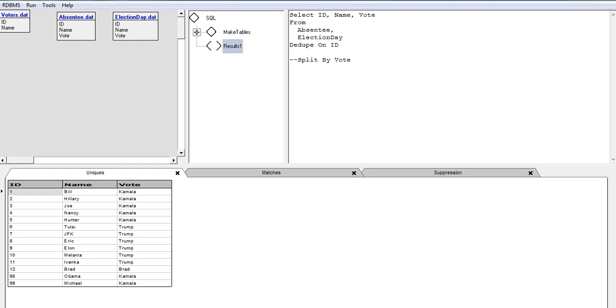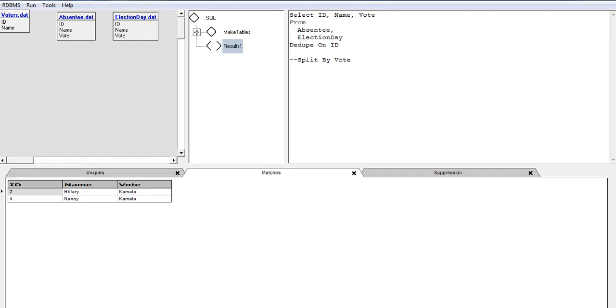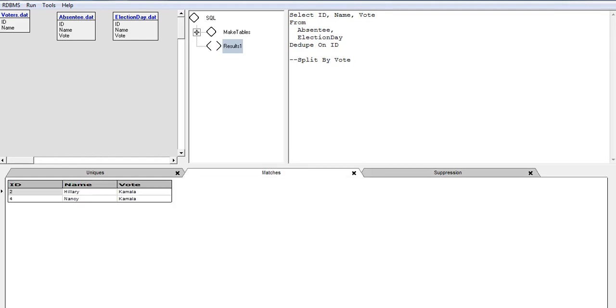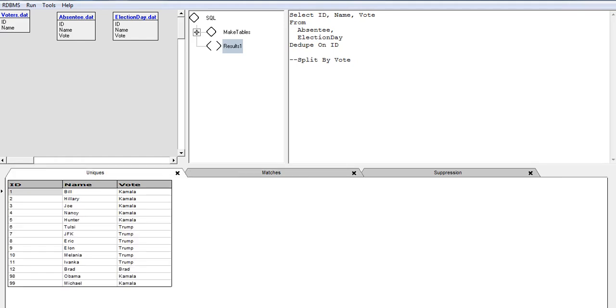Let's execute that. Now the dedupe follows the same rule, that every input record must be written out to one of these 3 tabs. The uniques is 14 records. The matches is 2 records. And the suppression is none. We'll talk about suppression in a minute, but we didn't have any suppression data. So Hillary and Nancy got pulled out as matches, but notice that there also is a Hillary and Nancy in uniques. So that's their one vote per person. So we have 14 records now.